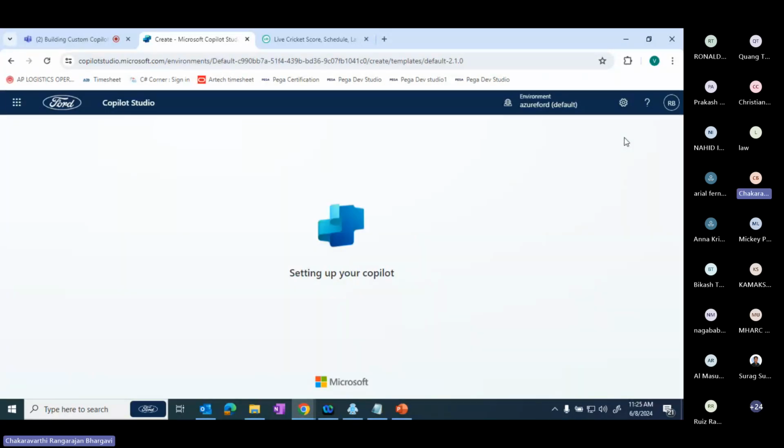Once we click on create, let it set up. It would be setting up your Copilot and creating a Copilot for your environment. Let it get created. It would take a maximum of 1 to 2 minutes to set up your Copilot, and once it is set up, we would proceed with the next steps.